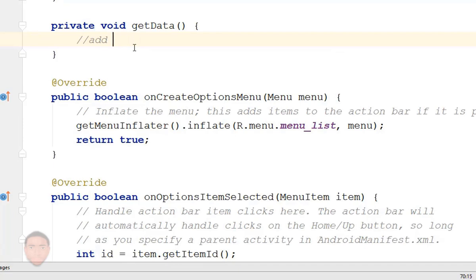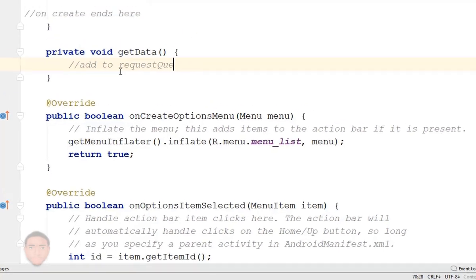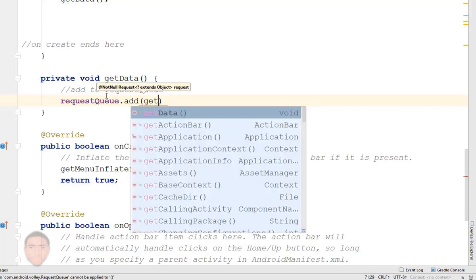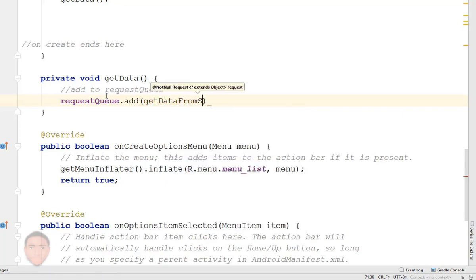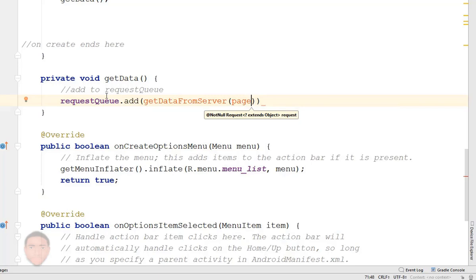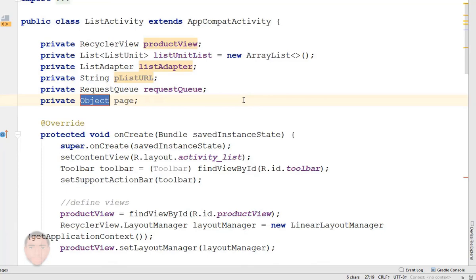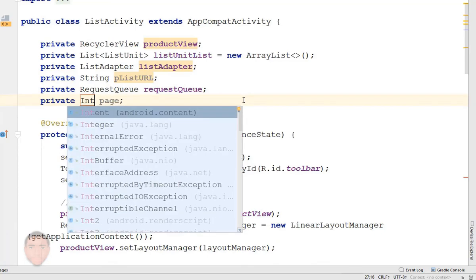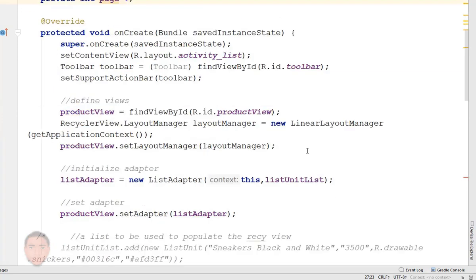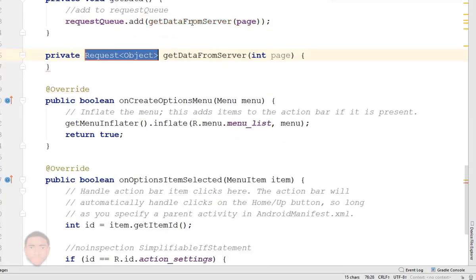So I'm going to add the request to the request queue. To do that, use dot add. Then in here, I'm going to pass in another method which is going to have the page parameter. You can see that it has an error, so I'll just create page, which should be int, because I'm passing in anything from 0 upwards. So have it as 1.